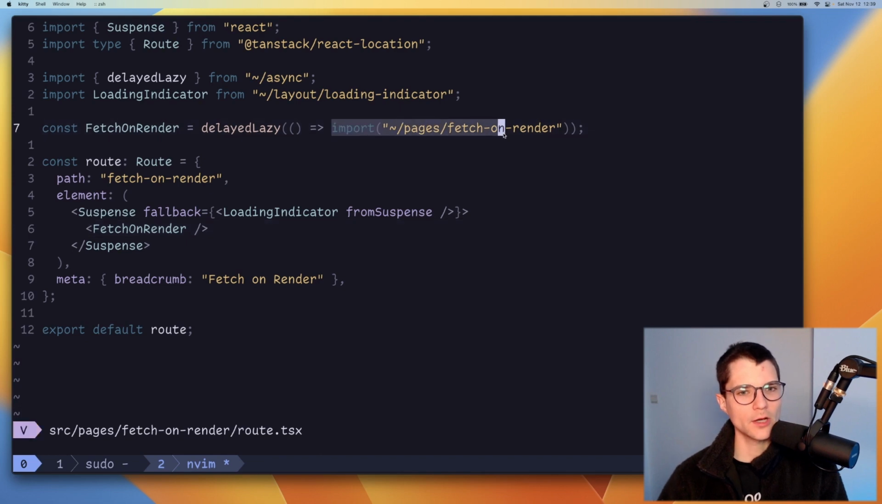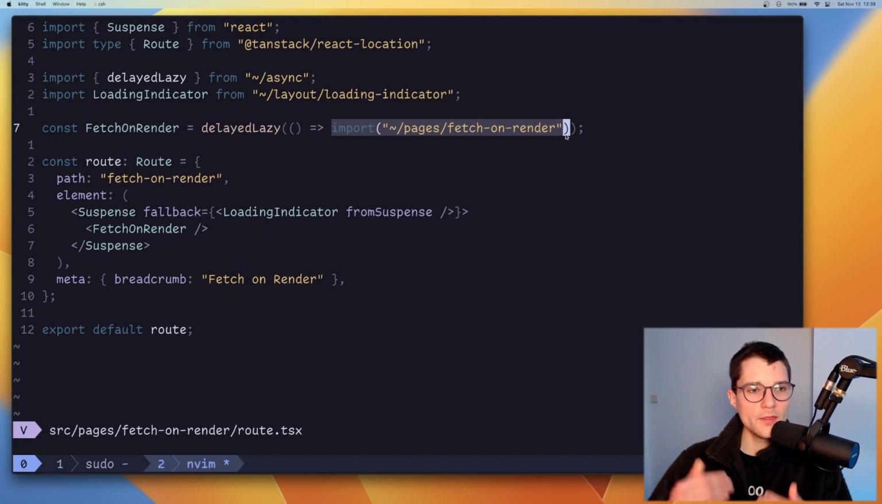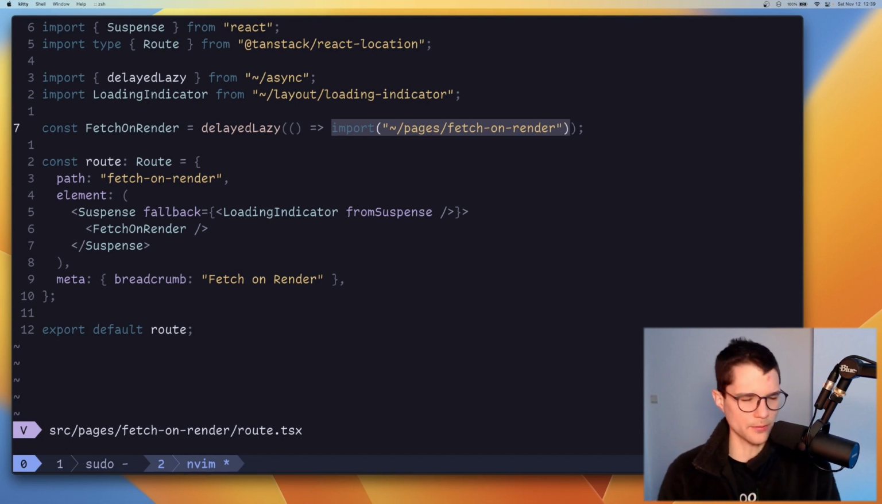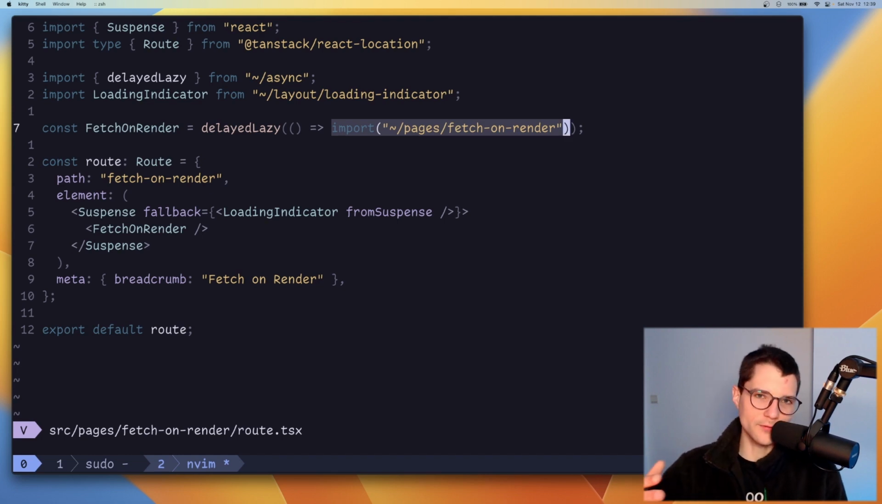You can see that I'm actually calling import as a function here. So this is when the user goes to fetch on render's route, I would like to dynamically download that JavaScript. And this is really important when you have huge applications with many, many pages and many, many features. You don't want the user to download all the JavaScript for all the features. You can kind of do it on demand. Generally speaking, we call this code splitting.